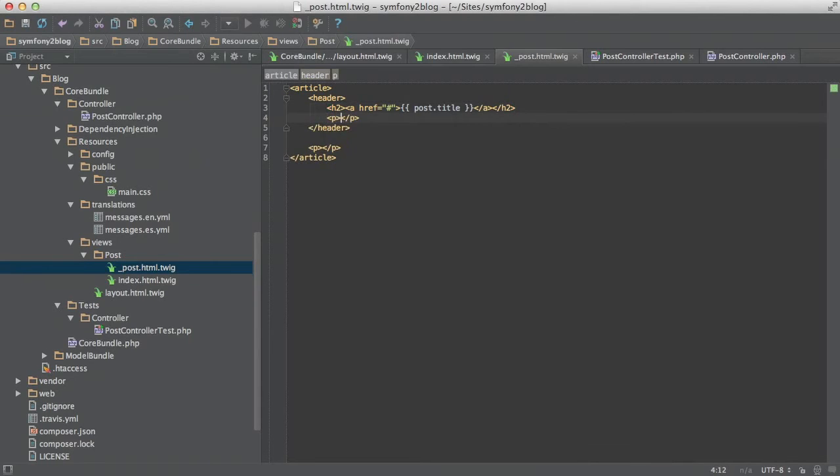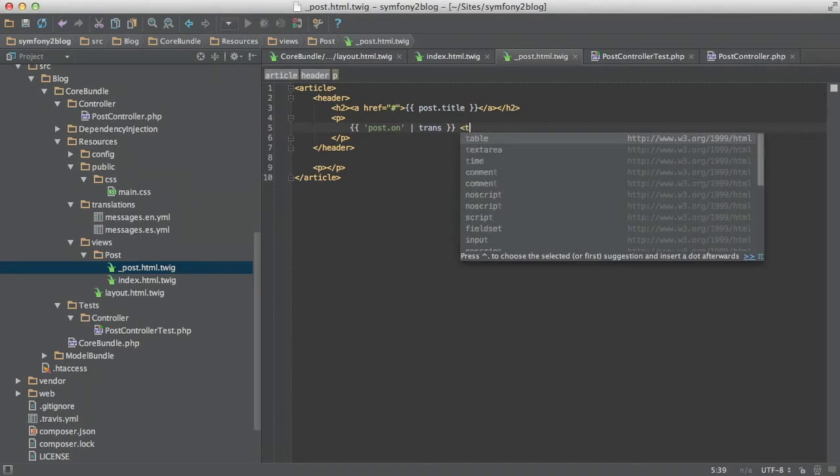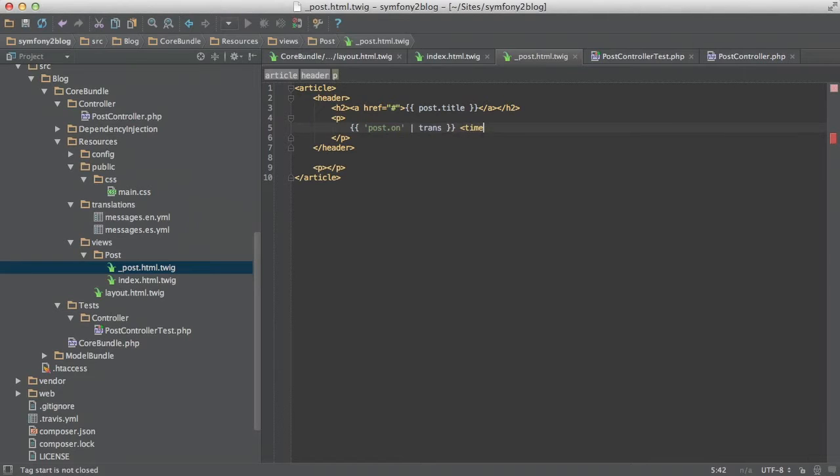Let's annex a paragraph here, where we'll put a small text with the date and author. I'm going to start with a date, and for this I'll put the post on identifier. That's a translation that will display the literal posted on. And next, I'll put the date. We'll do this with the HTML5 time tag. In the datetime attribute, we'll pass a time special format and we'll display our entities created at.